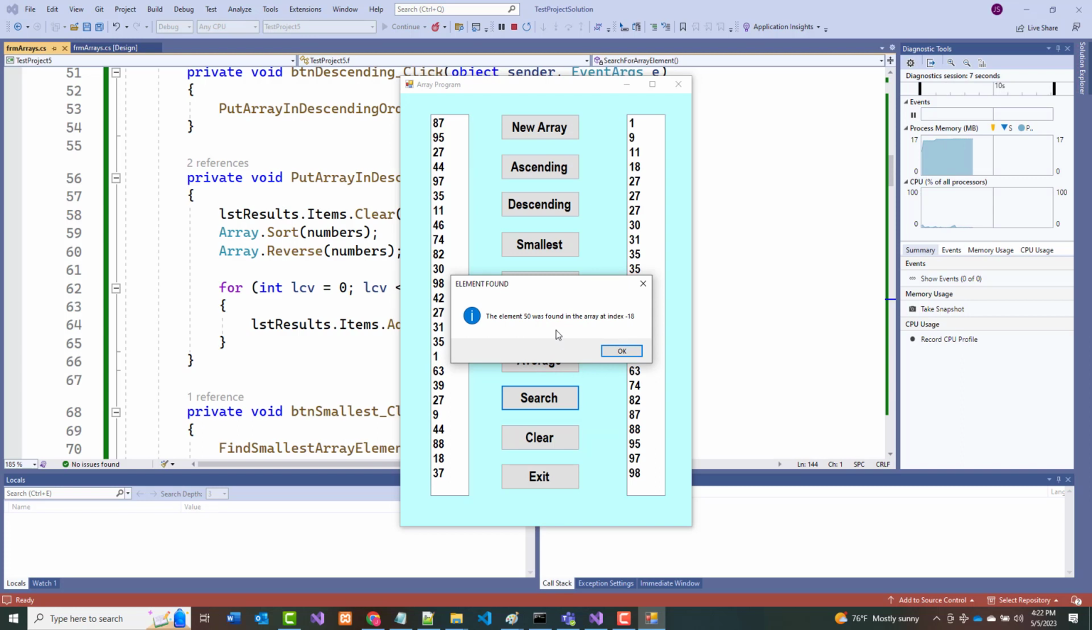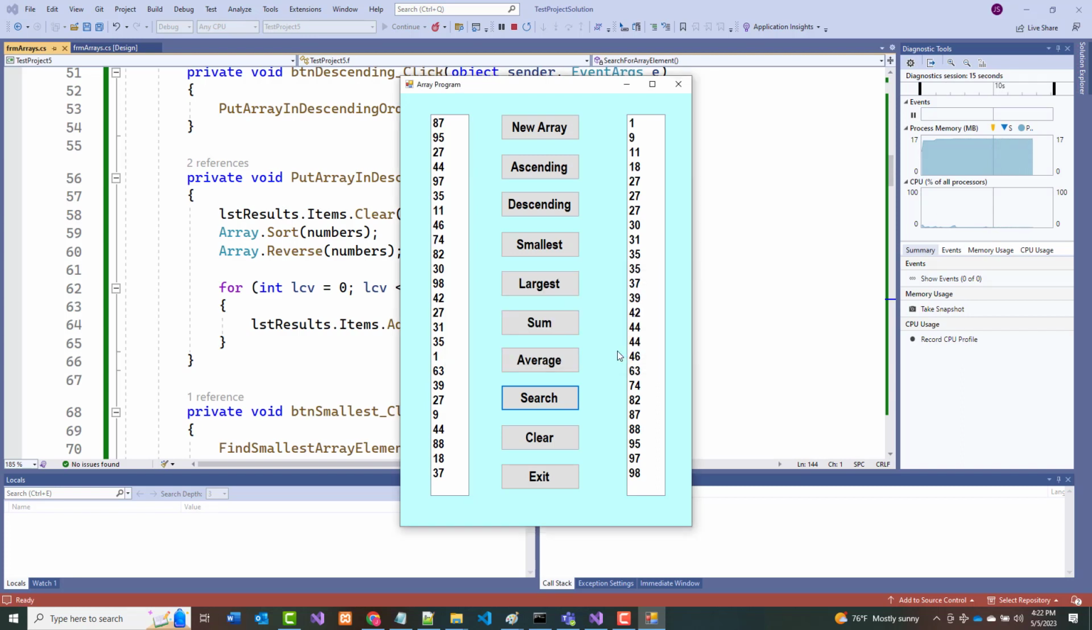The element 50 was found in the array at index -18. Well, that's kind of weird. Let's see if it was 50 in there. It was not, and it said it was found. The good news is it's doing something, okay? The bad news is it's not doing what we want it to do.